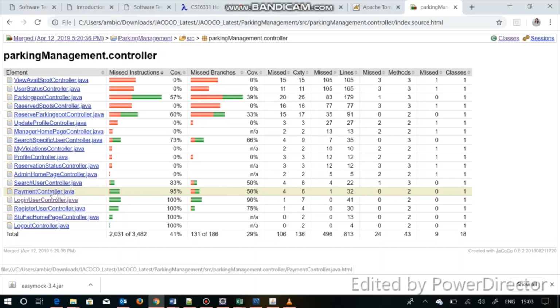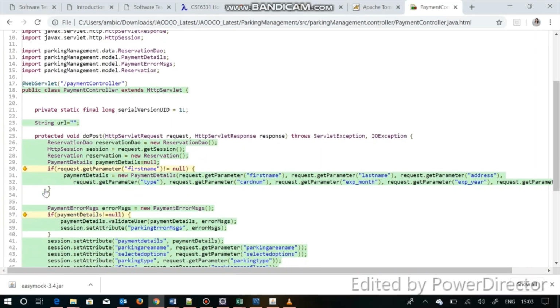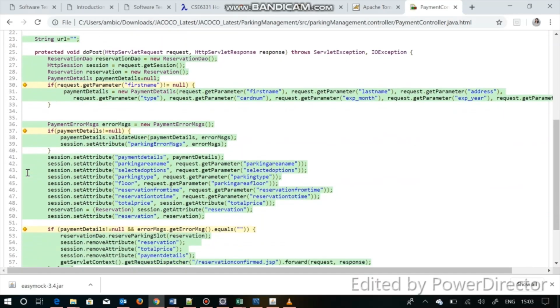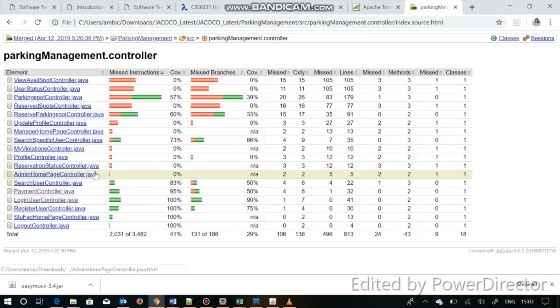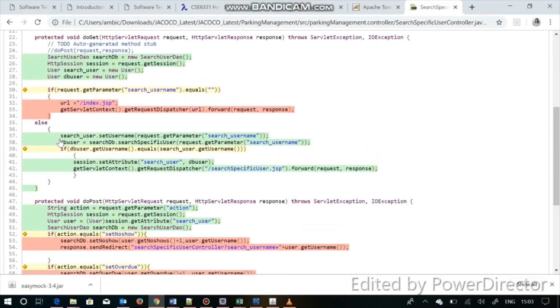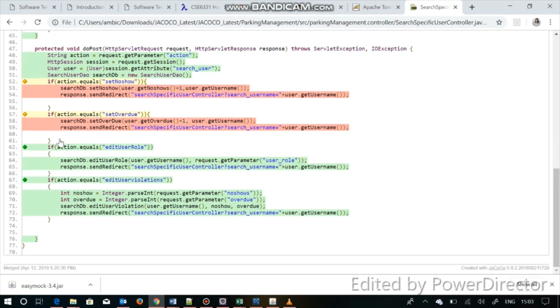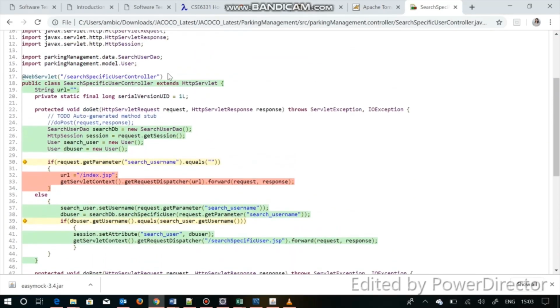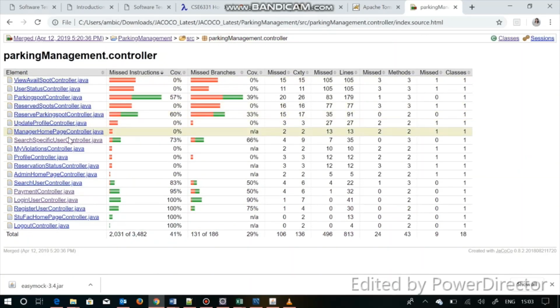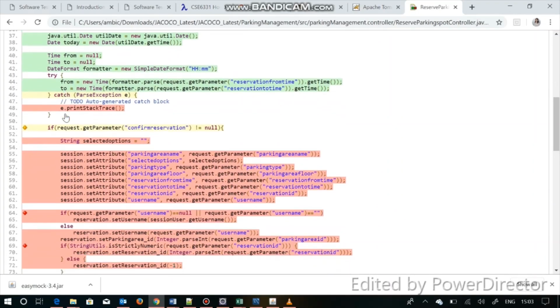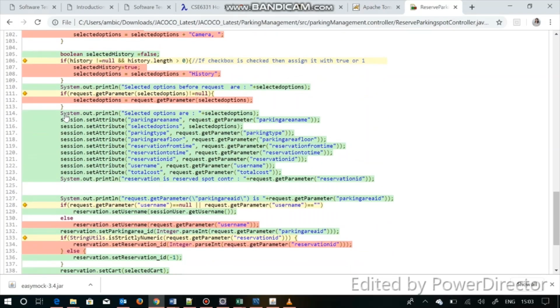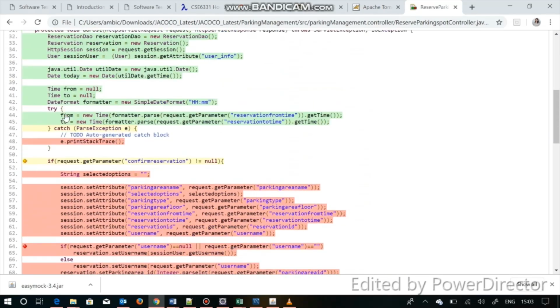Others are just the controllers that were used for the success cases. So like we have 95% coverage over here. Again, over here we have some yellow diamonds because this is just one of the success cases. We'll just walk through the others quickly as well. So like search user, it's the same, this is again one of the success cases. Reserve parking spot is again part of a success case. So it's not getting covered completely because of it being a success case.